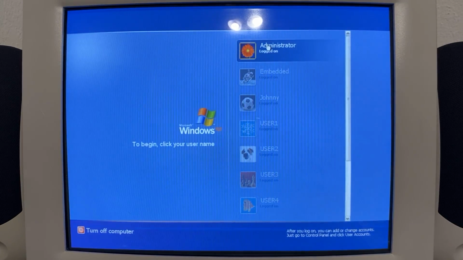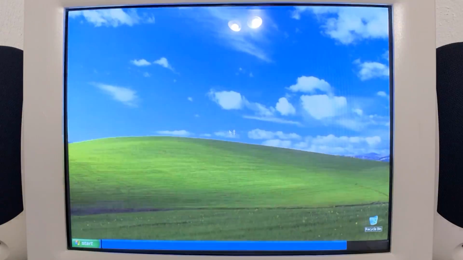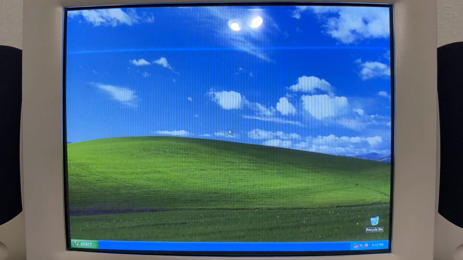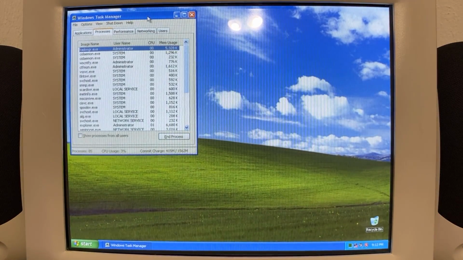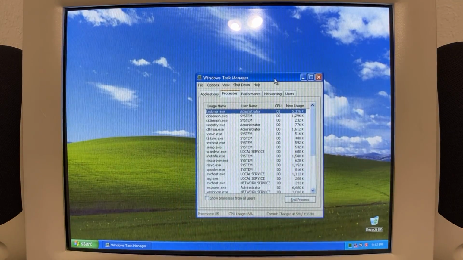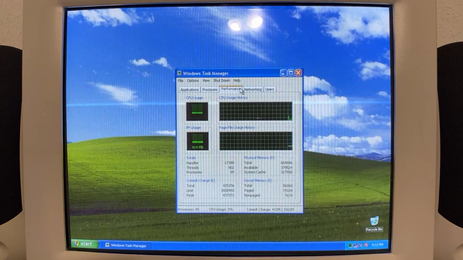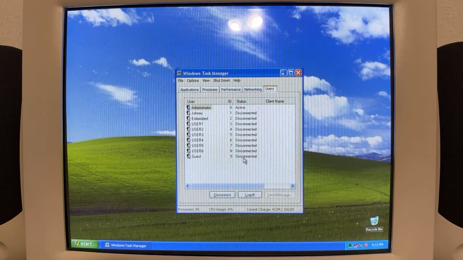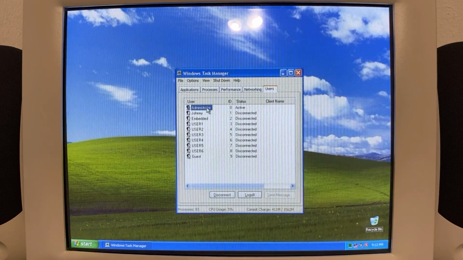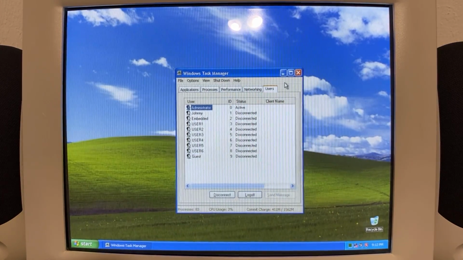So now, back out here, and we'll go into our admin account. And we'll do Control Delete to bring up the Task Manager. Normally that will bring up Windows Security, but because we have the welcome screen enabled, we open up Task Manager. Performance, CPU usage is not doing that much, but we do have 10 users, 10 users logged in total. It's crazy to me when I think about it, but yeah.